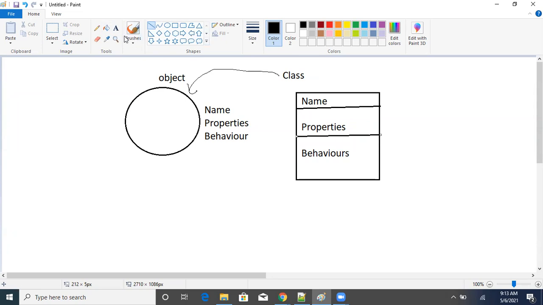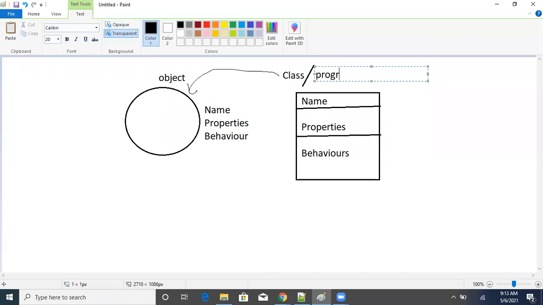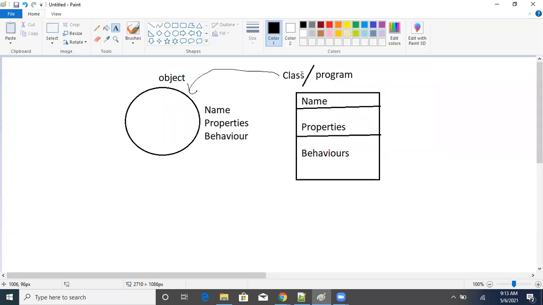So you can consider this is nothing but a program. Program is nothing but some set of instructions that you're giving to the system. Similarly, what you're saying about this object to the system always comes under a class. Understand this one. This is very, very important.